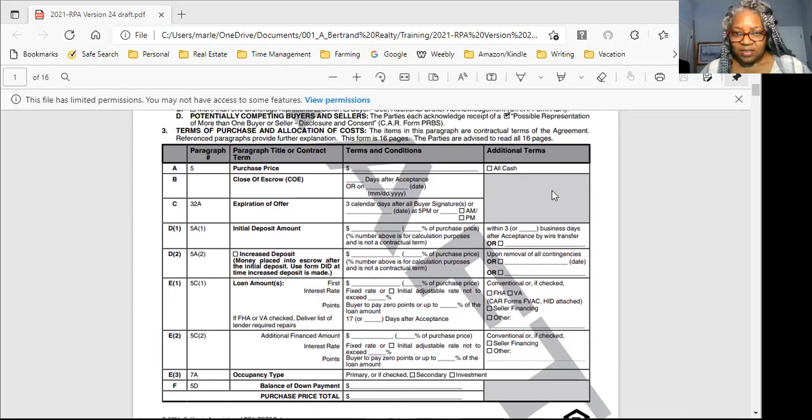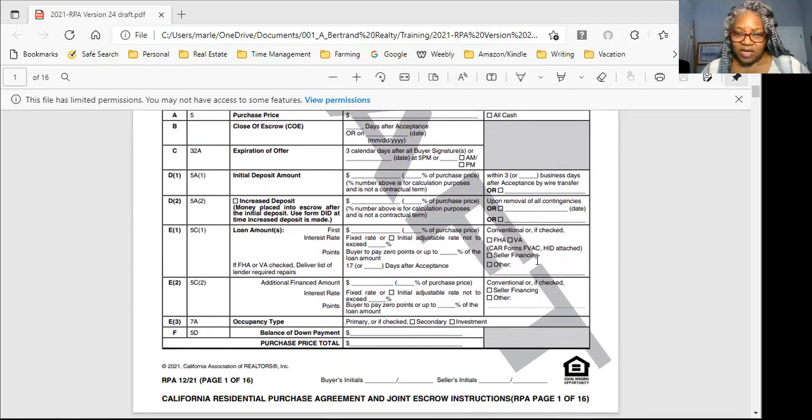And what I like about this is the additional terms. You could see right away if it's an FHA or VA. If either of these boxes are checked, then you know that you're going to need an additional addendum form, and it tells you right here. And if you're using the California Association of Realtors zip forms, when you click on either of these boxes, it'll automatically generate that form into your list of forms that you're going to present to the seller.